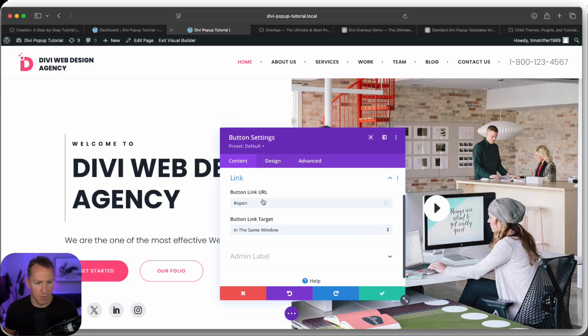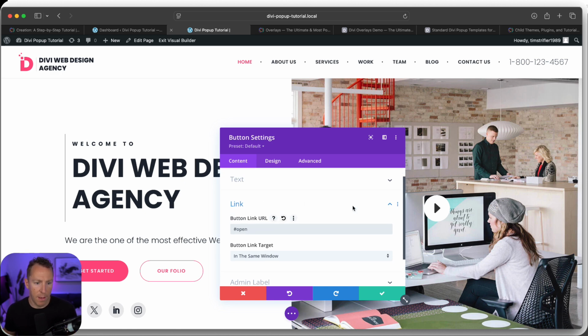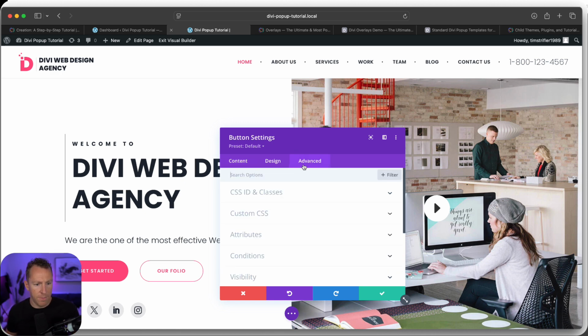So I'm going to make sure that there's no link here. So in a button module, if you have a link, well then you'll see the pop-up start to appear and then the page will change. So you need to not have a link here. Divi wants something in this field. So I like to do an anchor tag and then open, right? Simulating an anchor link. And so that's usually the best thing to do for a pop-up like this. That way it's not going to go and change to a different page. And we'll go to the Advanced tab, open up CSS ID and classes.